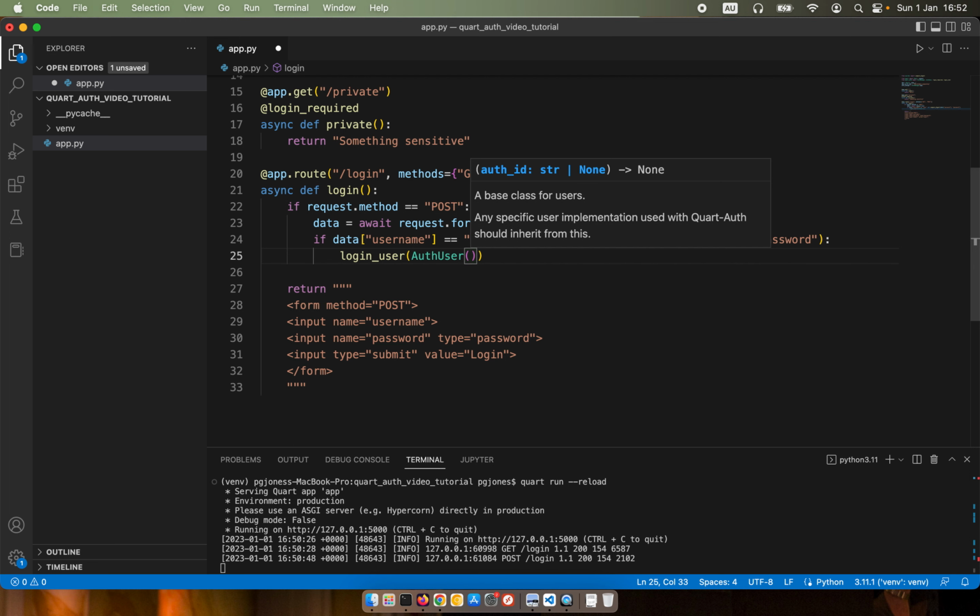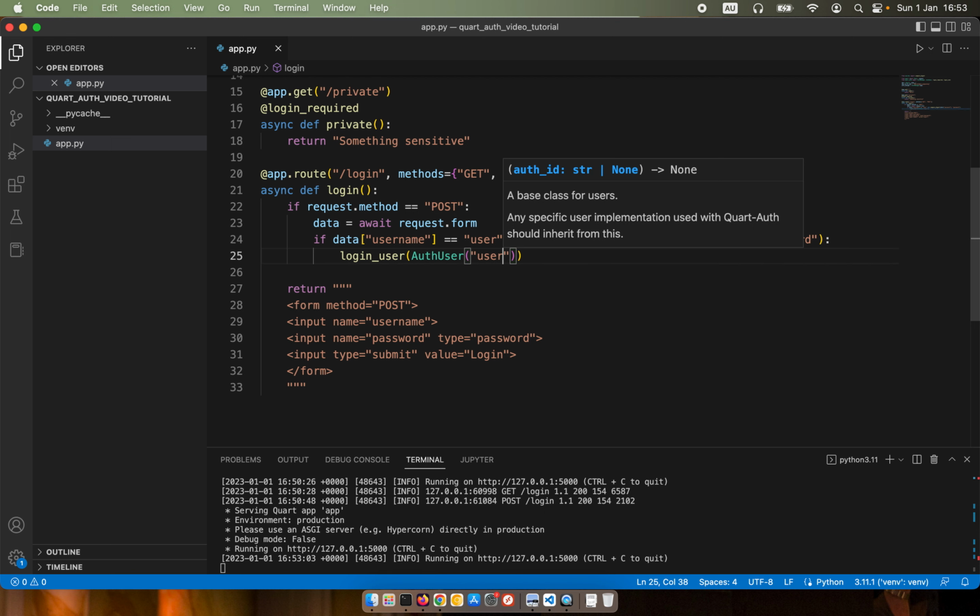So every individual user should have their own auth ID. This could be anything. In this case, I'm going to use user, but it's more typical to use an ID, such as the member ID in the database, or even a session ID, if you'd like to use that.